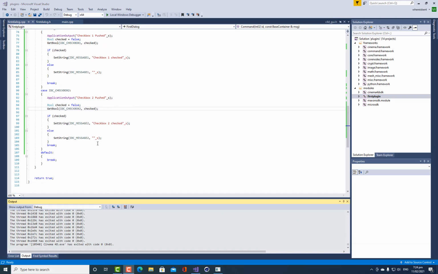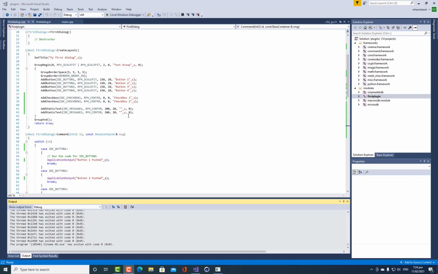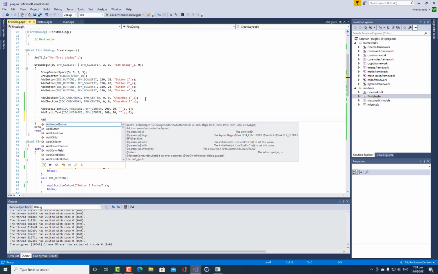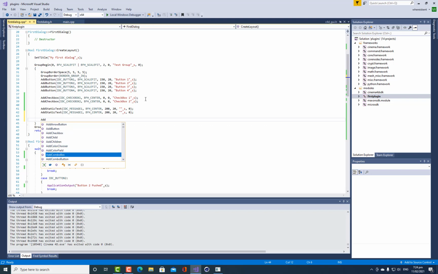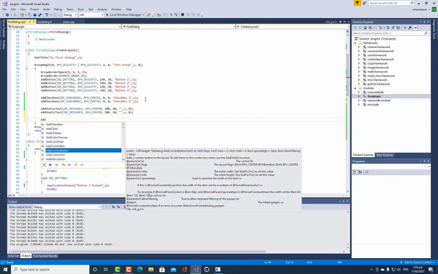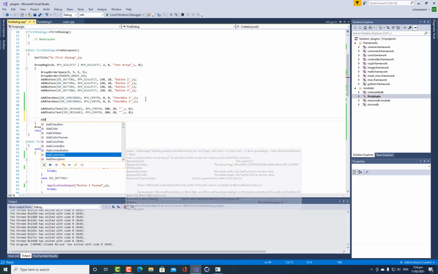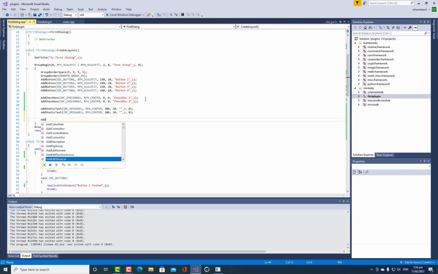Now, what else can we add? So to figure that out, I'm just going to come up to here, and I'm just going to type add. And we can have a look. We've got quite a few different things we can add. We've added buttons, we've added checkboxes, color choosers, combo boxes, and combo buttons. These might be actually interesting to do. I might do that right now actually. You got numbers, sliders, radio buttons, sliders. So we could add a slider. I'll add a slider first.